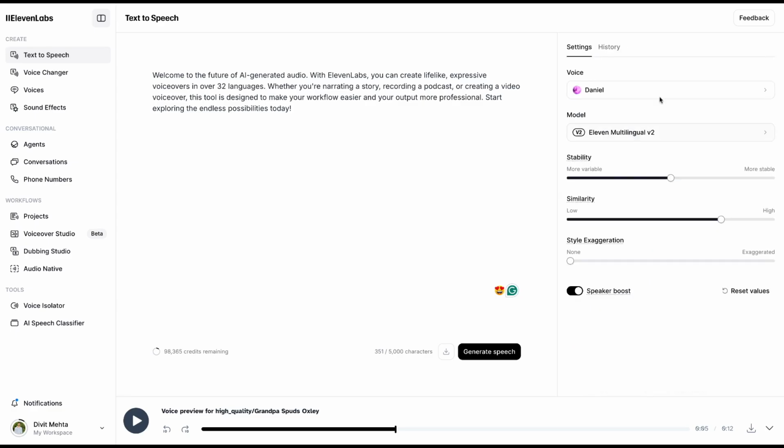Once you select a voice, you have some settings available to you, which you can go ahead and tweak to further make the voice sound different. There's three main settings. You have your stability, your similarity, and your style exaggeration. When it comes to stability, you have two options. You have more variable or more stable.